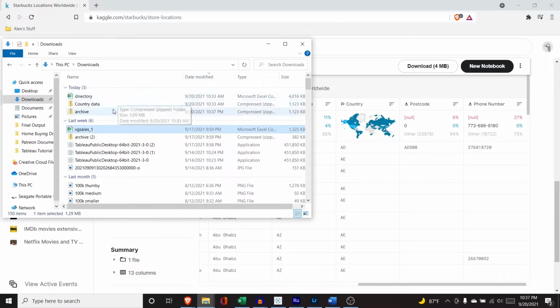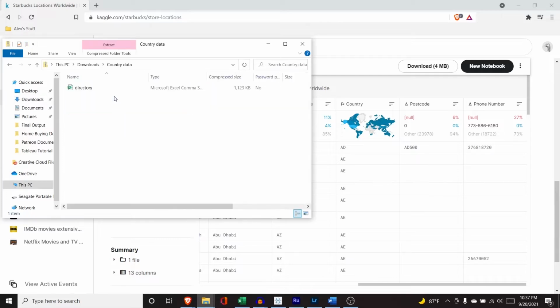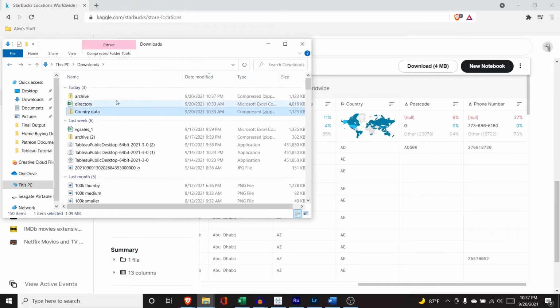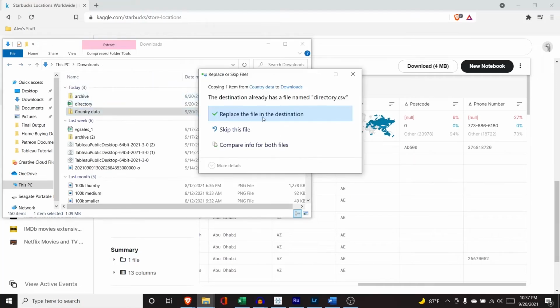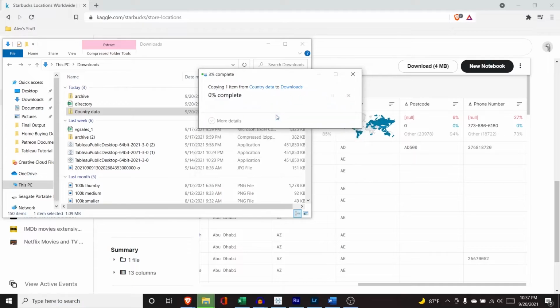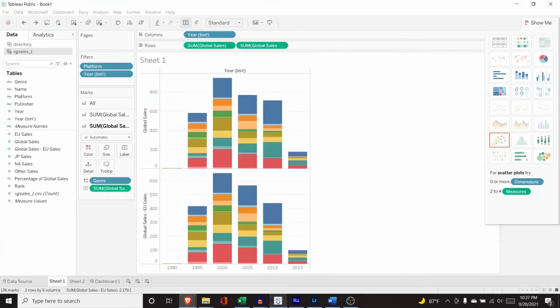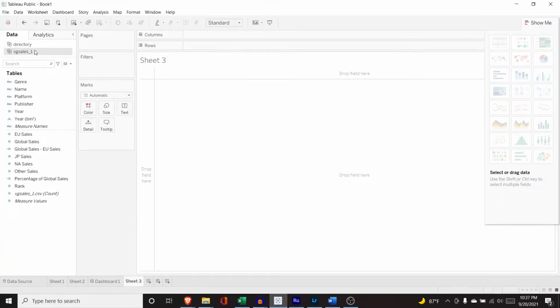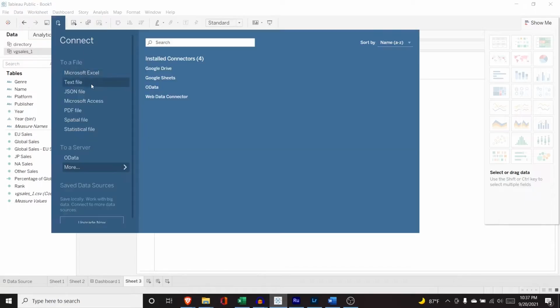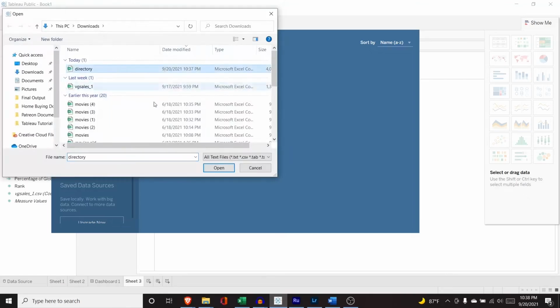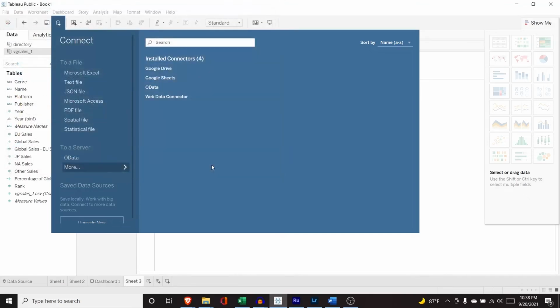So let's go to our downloads. Now we want to come in here. We're going to copy it, or you can cut it, and then paste it here. Replace it. Perfect. Now we have it ready to go. Let's do a new sheet. I already have it in there, but I'm going to show you what I would do. I'd do new data source, text file, directory, and we will open it.